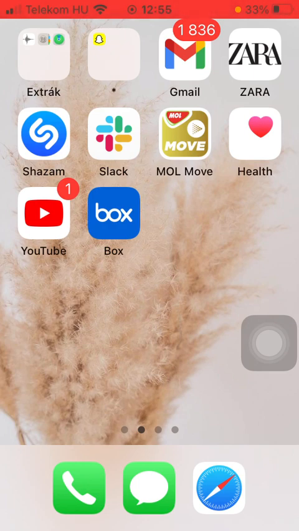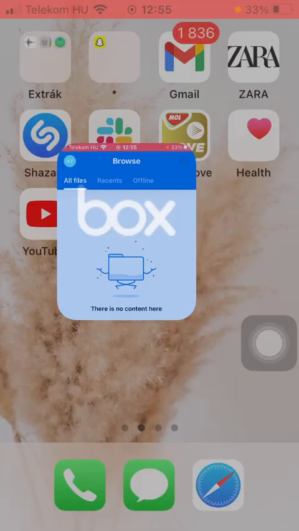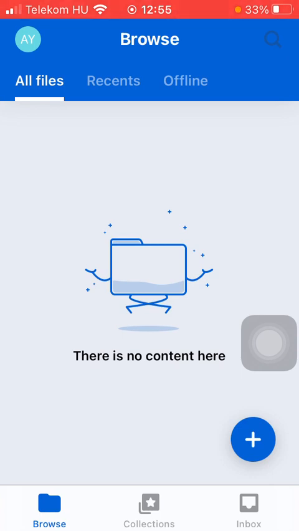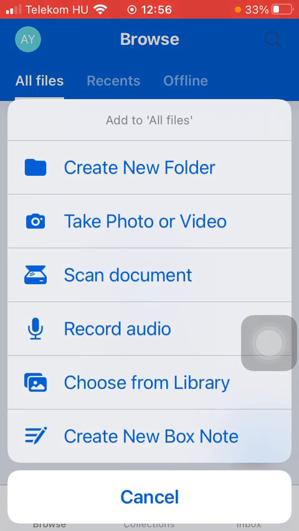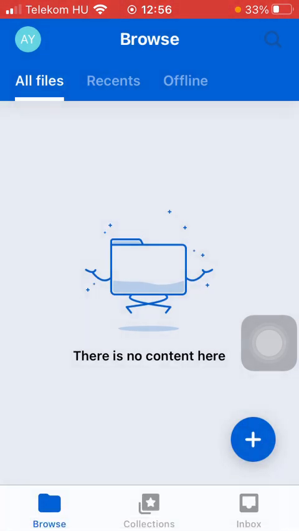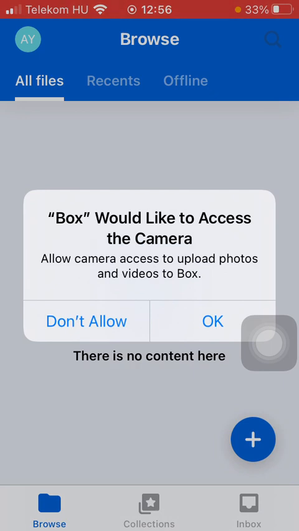First of all, open the application on your phone. After that you should go to your home page and tap on this plus icon down below in the right side corner of the screen. Click on the second button, take photo or video. Then you should enable the application to have access to your camera, so tap on the OK button.